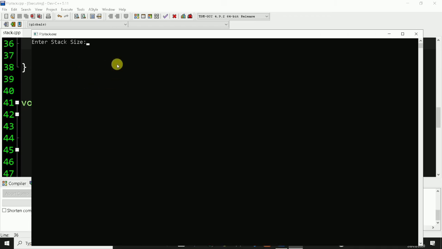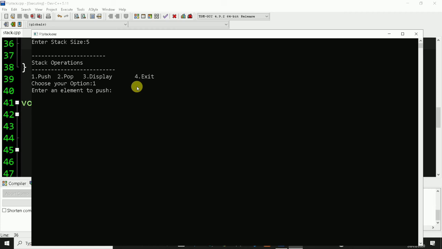Okay, enter stack size. I'm going to say 5. So here you can see the stack operations: first one push, pop, display, exit. Choose your option. I'm going to choose 1, that is push. It is asking me to enter an element to push. I will say 10. So 10 is pushed. So push is working fine.